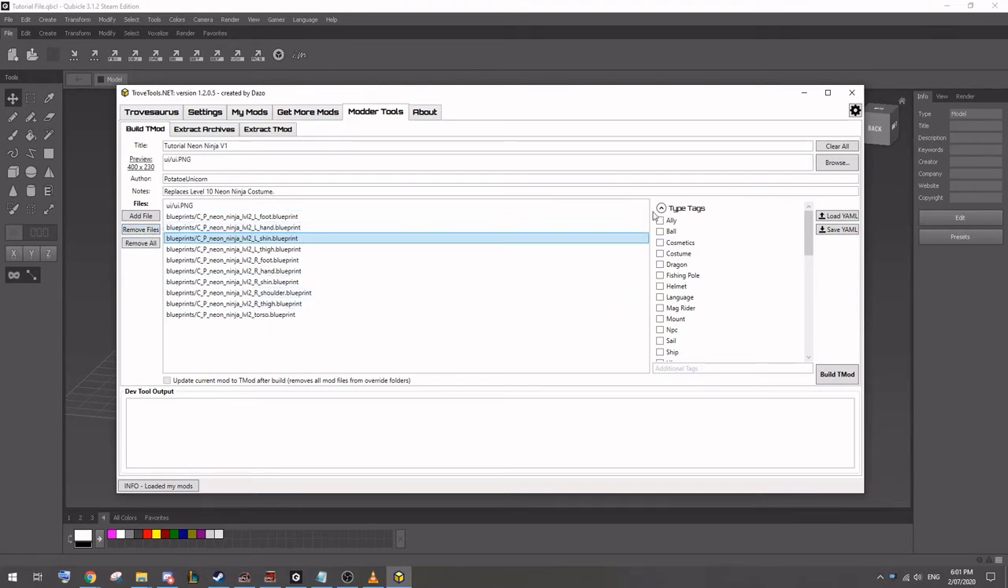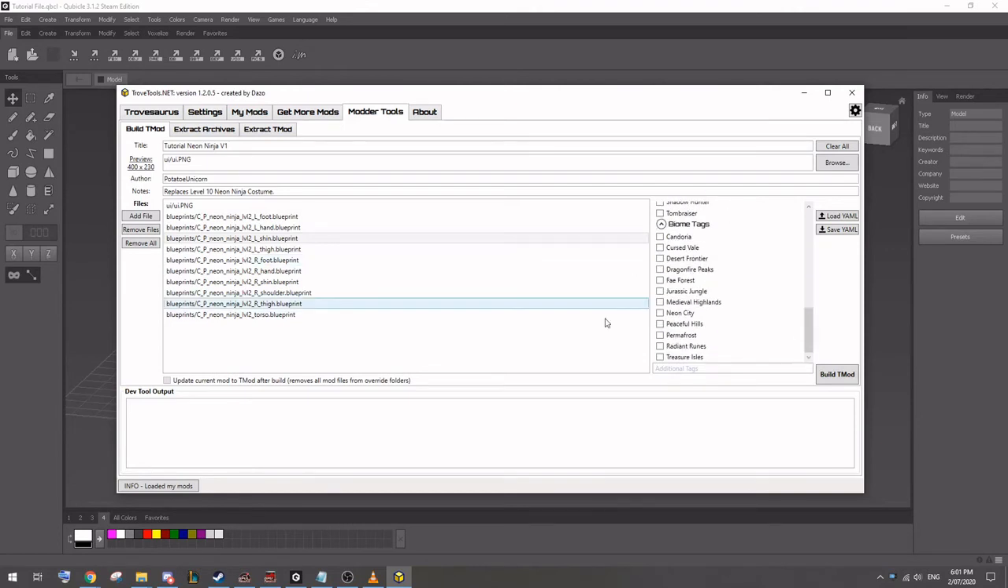And we want to add a tag to our mod, so we just scroll down. We have a class tag, obviously, because it's a Neon Ninja. There's a biome tag and a type tag, but the type tag is only for sort of unique stuff that's not costumes and all that. Oh, no, there is a costume. I lied, I'm sorry. But we want our costume, and we want to go to Neon Ninja. Beautiful. It's not biome related, so we'll just skip that.